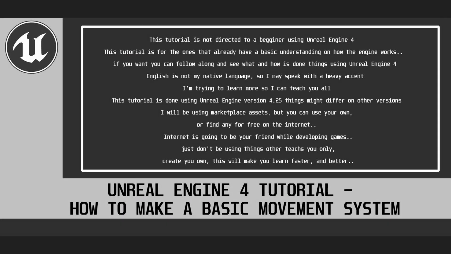Disclaimer: this tutorial is not directed to a beginner using Unreal Engine 4. This tutorial is for the ones that already have a basic understanding of how the engine works. If you want, you can follow along and see what is done and how, using Unreal Engine 4.